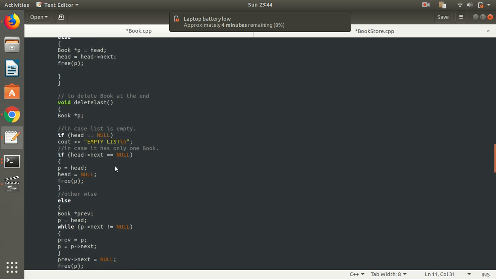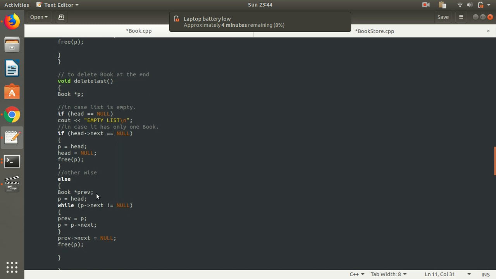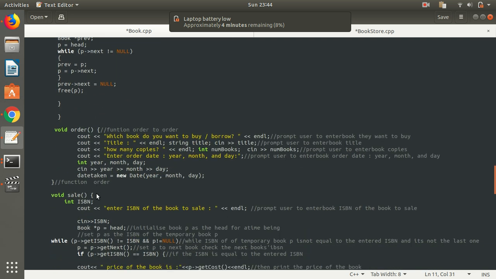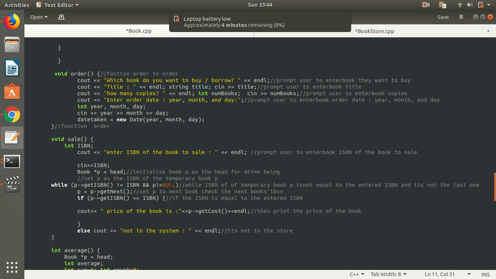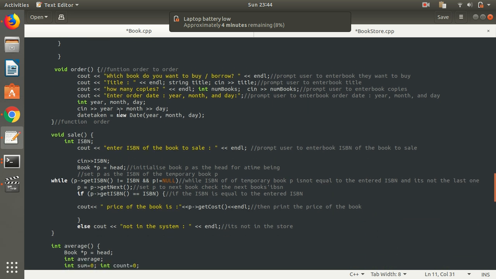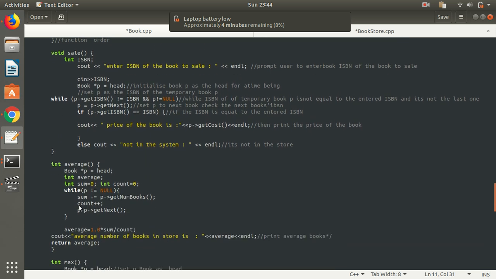If you want to delete a book at the end, we'll do that. It's also self-explanatory. And come down, void order, to order the book you want. Which book do you want? Title, how many copies, enter the date, year, month. And then void sale, you enter the ISBN.